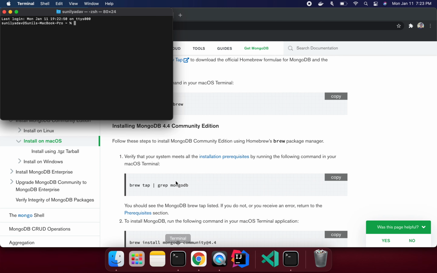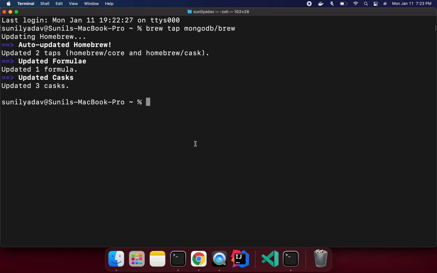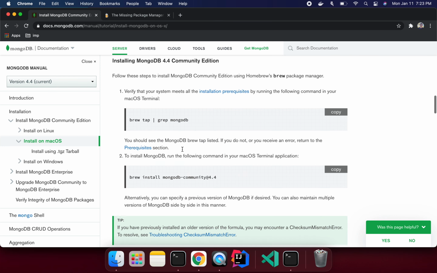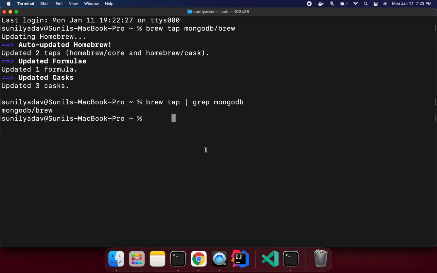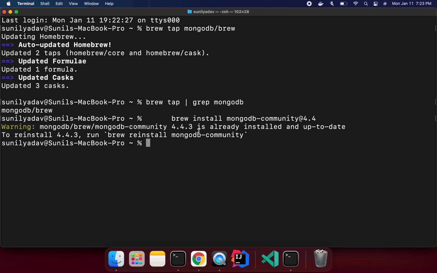This is already open, so we don't need to go there. So brew tap mongodb/brew, we have executed this step. Now let's execute the second one. We need to run this one. If you see, this is trying to add MongoDB. I already have it installed, so it is not going to reinstall, or I can reinstall it, but I don't want to reinstall it.